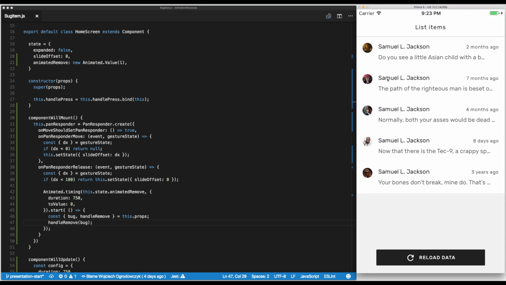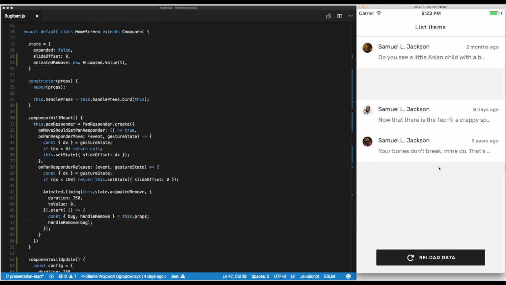So let's try this again. I slide it all the way to the right, and the message disappeared. However, like we see, the message below moved higher in the list, but the opacity here is still zero. The new element is not visible. It is because the list is powered by a list view and it's reusing the views. So what we need to do is, after removing the component, reset the opacity back to the starting value. And in our case, it should be both the opacity and the slide offset.